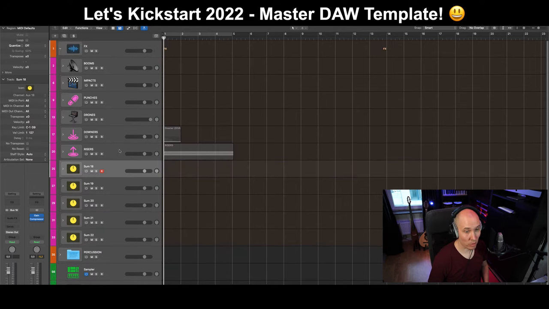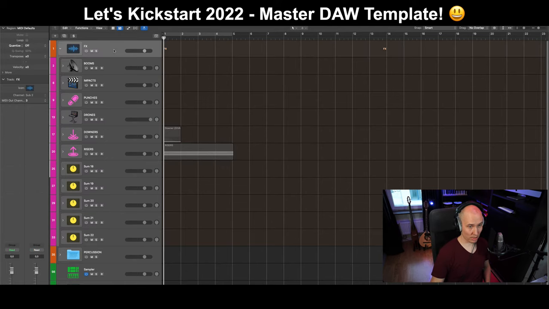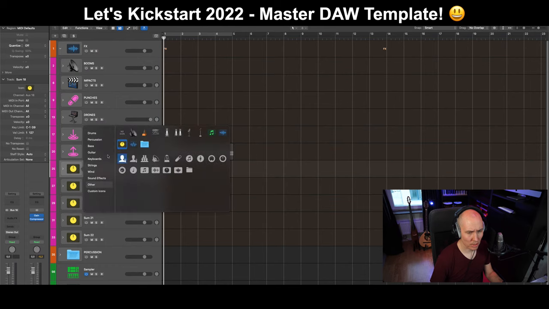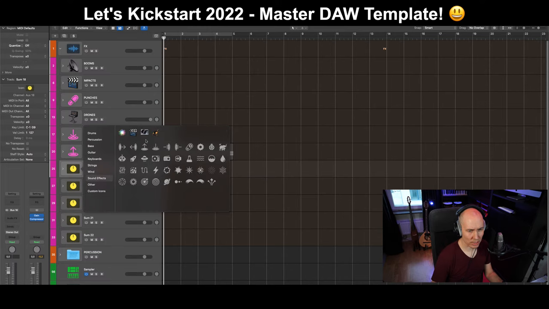So what are we working on? Well, we are working in the FX category of my master template. We have booms, impacts, punches, drones, downers, risers. What's next here? I think whooshes, actually. How does a whoosh look like as an icon? Sound effects. Could it be this vinyl? Whoosh.